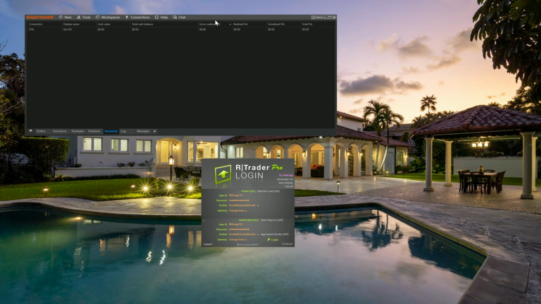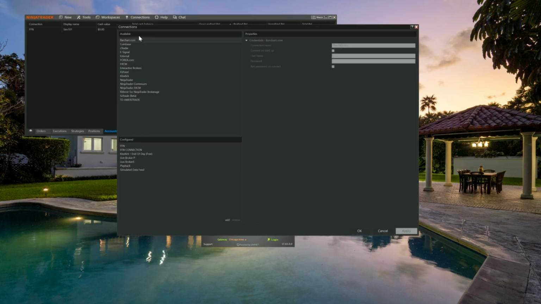Then you're going to go to NinjaTrader. You're going to go to your connections and you're going to go to configure. When you go to configure, you're going to choose Rhythmic for NinjaTrader Brokerage, click on it, and click add. Once in the bottom here, you're going to click add. You're going to change the name here to FFN, and you're going to put your username and password, the same ones you use for Rhythmic.